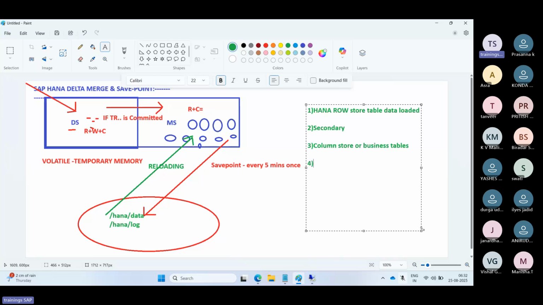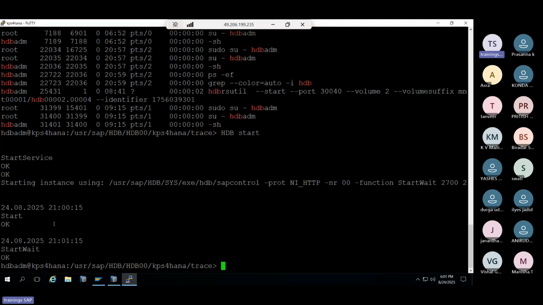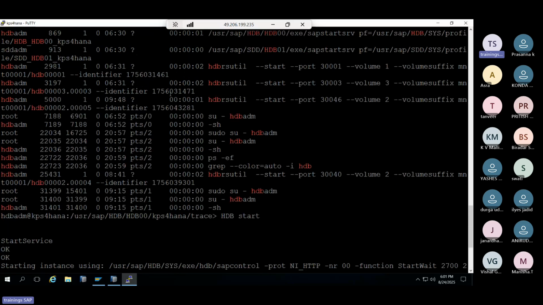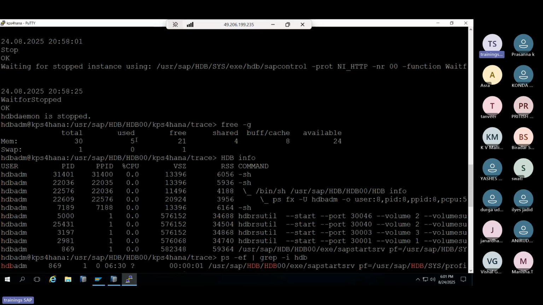Then roll forward, then rollback will happen here. So what exactly happens when you are starting the HANA database? These 5 actions will happen at the database level here. Now it is started, right? Now when you execute the -g command, it again shows the memory usage. 10 GB we got, right?